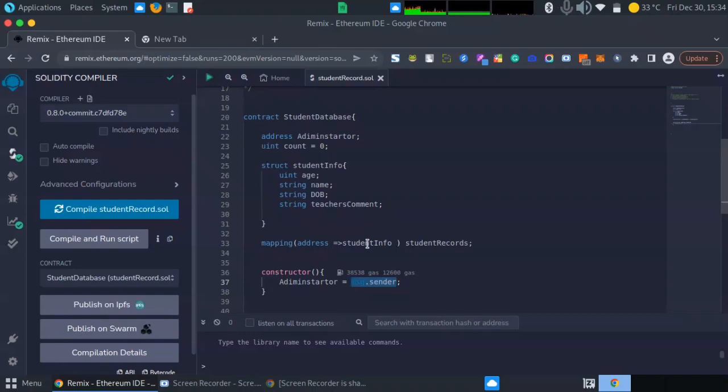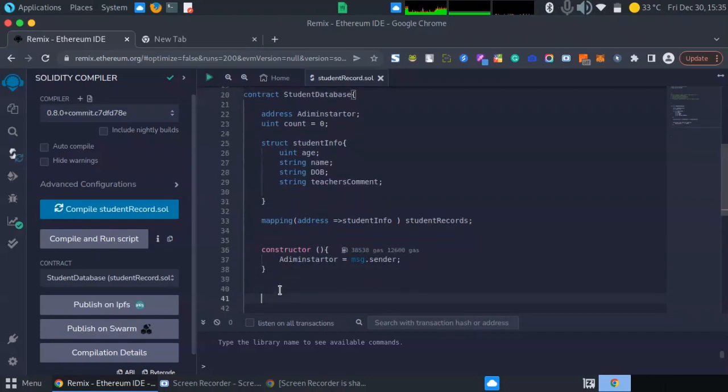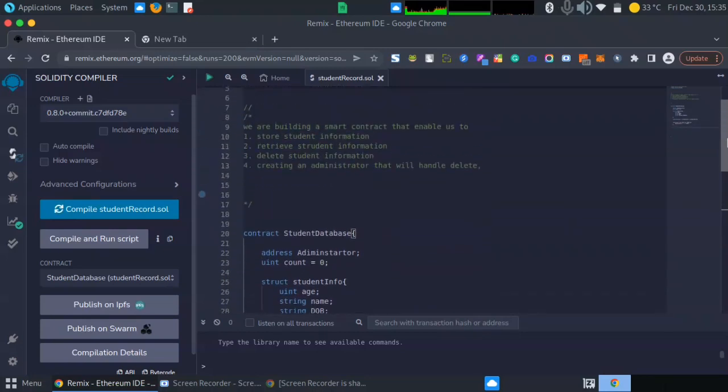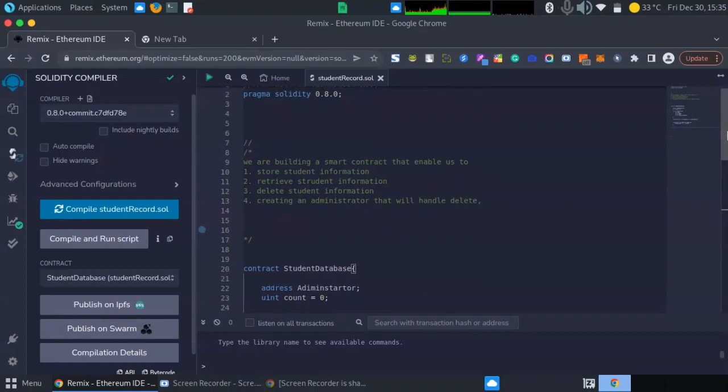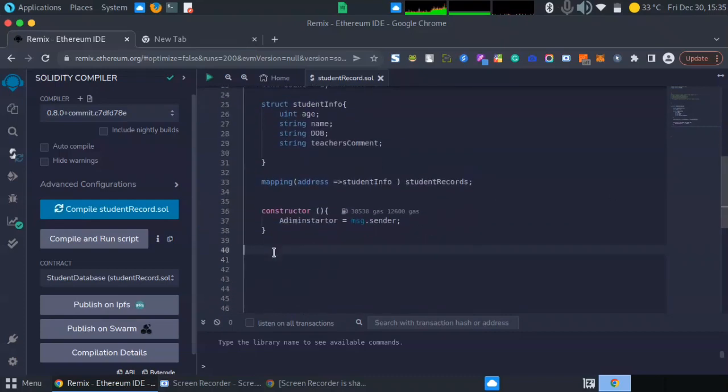And I also said the constructor is a special function that comes with Solidity, and the constructor gets called once, at the point when we are deploying our code to the blockchain. So now we've been able to successfully set a constructor. Now let's move further to write our store student information function.